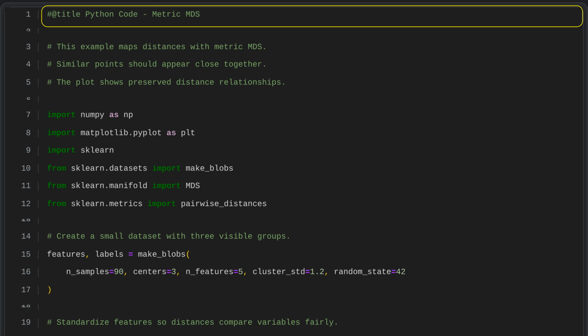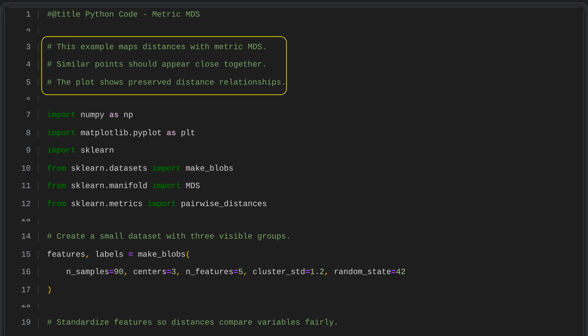Python code, metric MDS. This example uses metric multidimensional scaling to map distances so that similar points appear close together. The resulting layout helps show how well the original distance relationships are preserved.